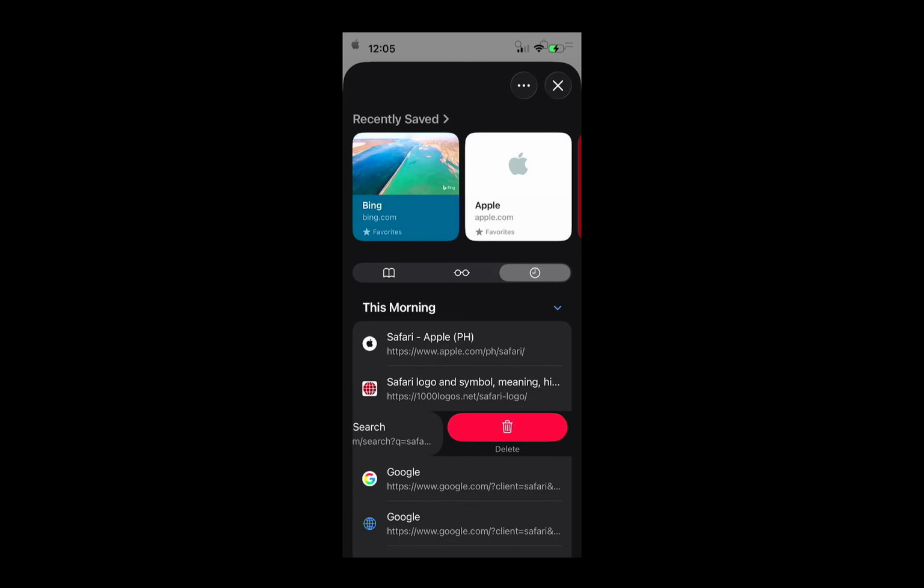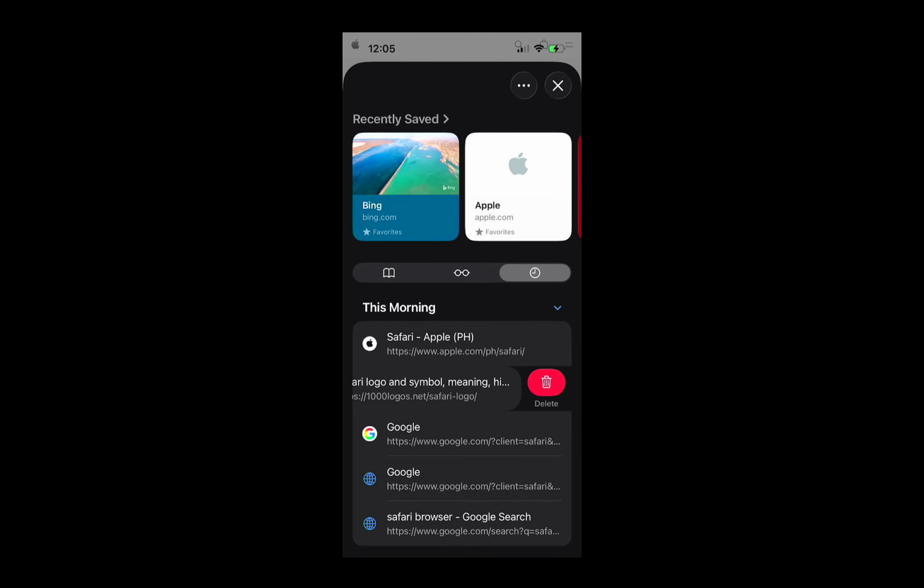That's how to clear Safari history on iPhone or iPad, whether you want to erase everything or just delete one website.